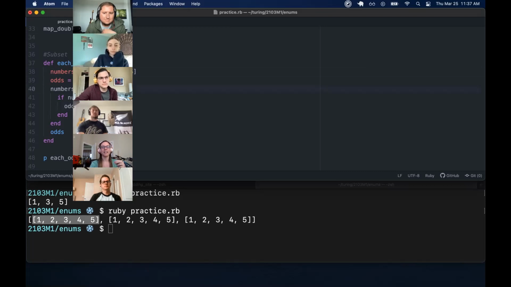Now, this doesn't make any sense to our human eyes. Ruby doesn't care. Ruby doesn't know what a muffin is. Ruby doesn't know what a number is. Ruby doesn't care. But to our human eyes, this looks real weird, right? So that's why we have these conventions of, if we're iterating over numbers, let's call that thing what it is. It is a number.